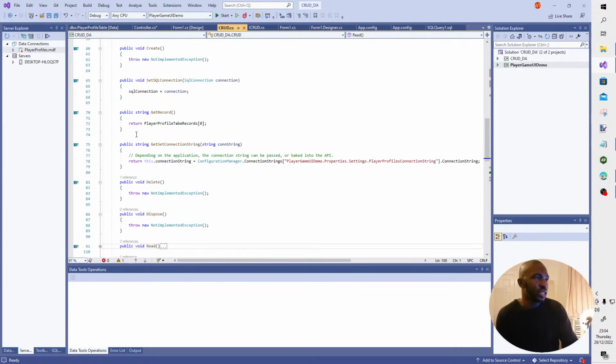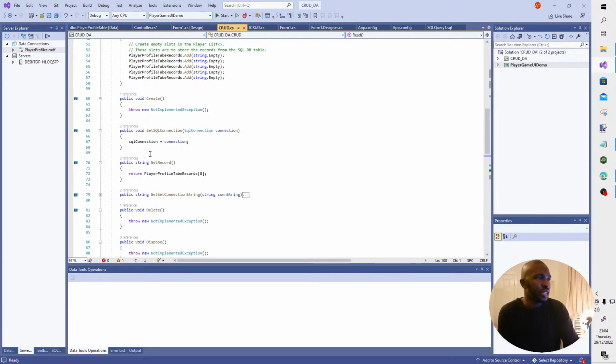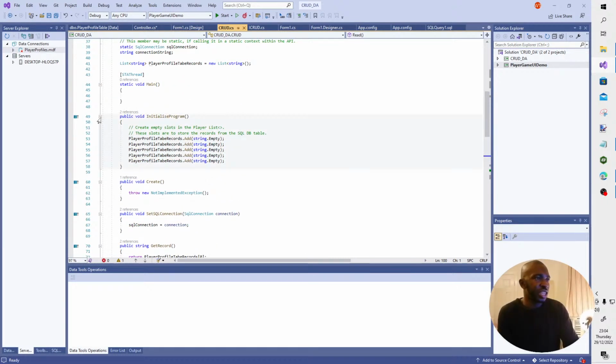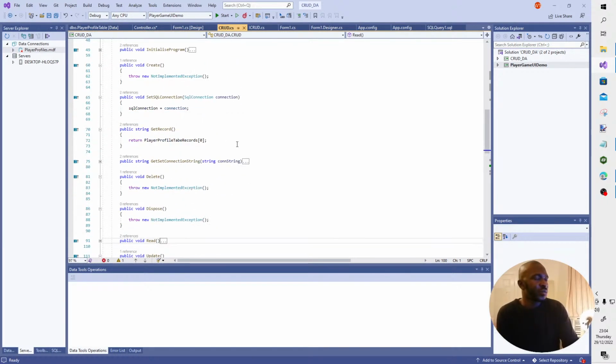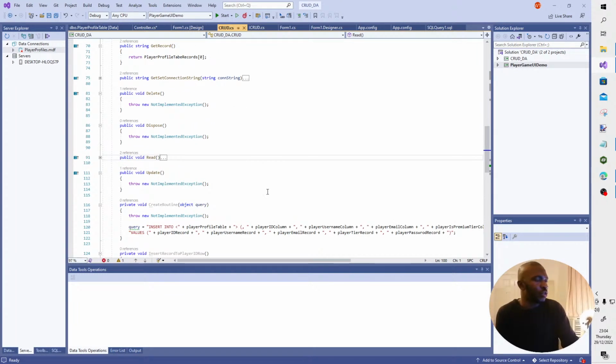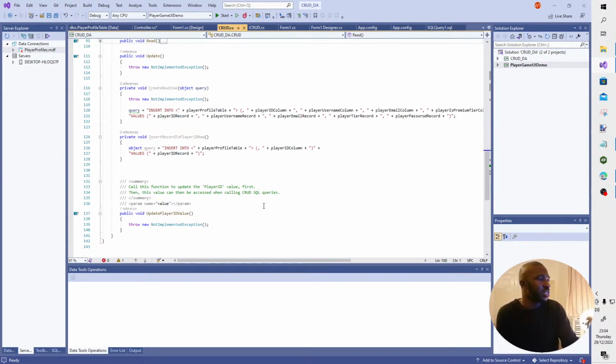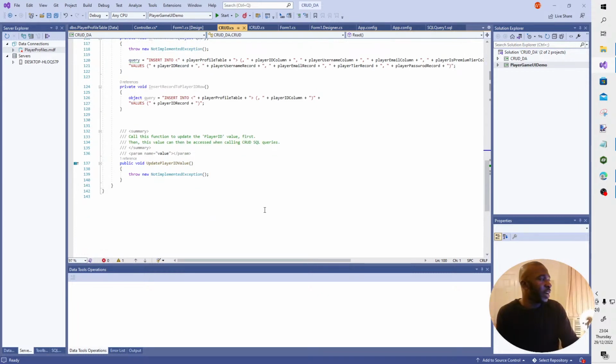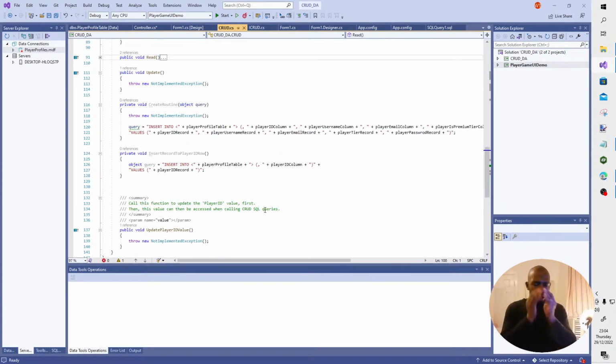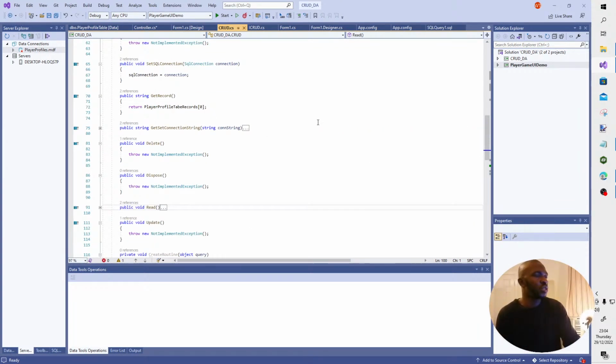What else am I using here? Get connection string as well, and initialize program. So I know there was a lot of stuff to go through in the space of like 40 minutes. But again, this is just a really compact stream to give you an idea, a very general primer. And once that's all done, if you've written all your syntax correctly and have all your references set up, you should be able to access your database.